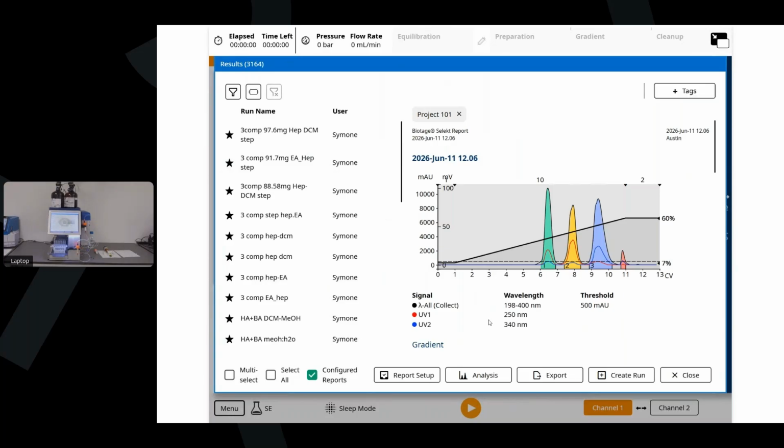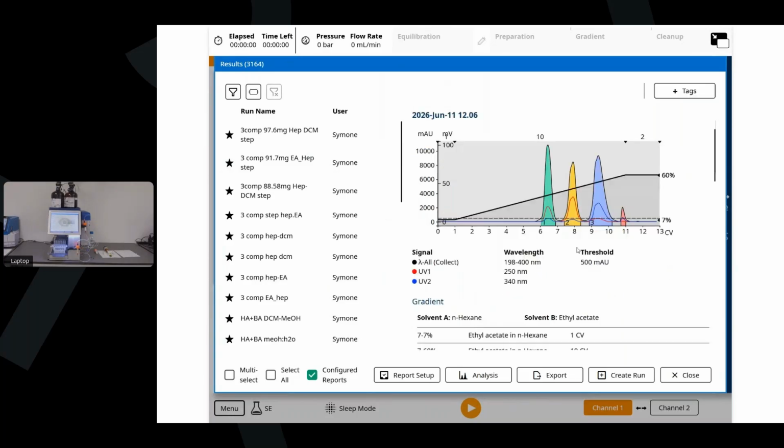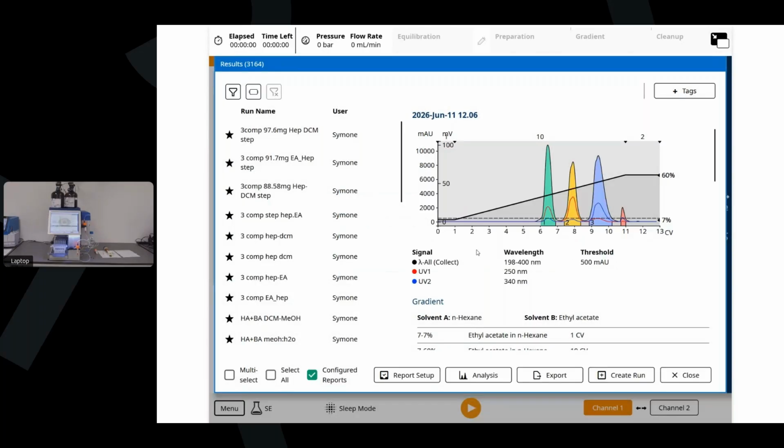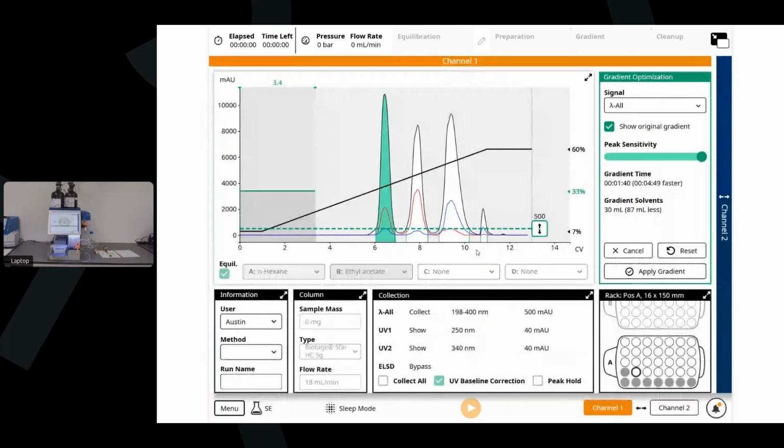In the analysis window and the results window, we can also create runs from previous results, like I said. But what I haven't shown is our gradient optimization feature. So if you want to spend less time in front of the instrument, but you have maybe a tricky purification, we can perform gradient optimization. And this allows us to identify a peak of interest, and the system will automatically create a gradient for you that is designed to be faster and utilize less solvent. So again, really great for if you're doing any sort of scaling optimization.